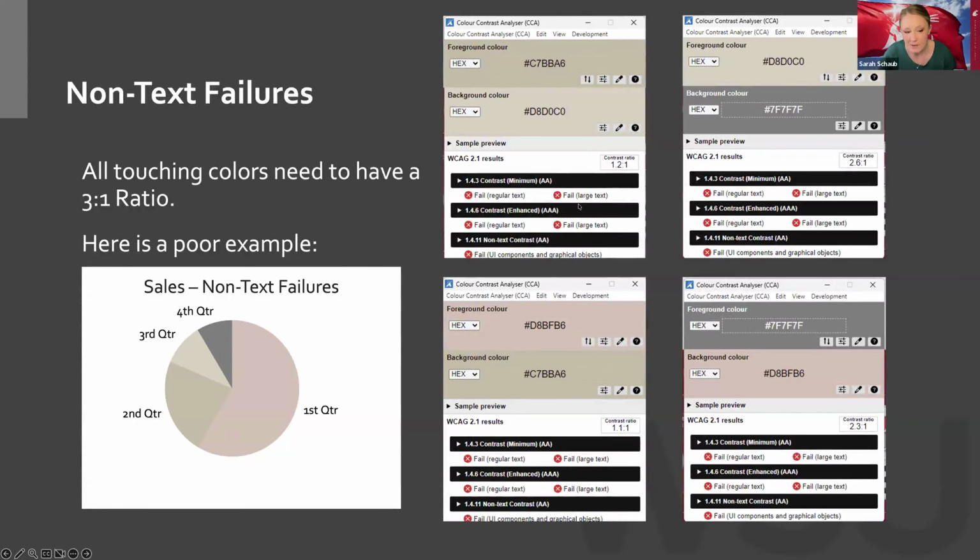And so when you test those color contrasts next to each other, I have provided some screenshots on the slide of some examples using the color contrast analyzer where you want to test each of the colors next to each other. And if they don't meet the 3:1 ratio, then they do not pass the color contrast. So I've provided examples of all of the colors next to each other. None of them pass because the colors are too muted. Checking them next to each quarter that's adjacent to it on the pie chart.